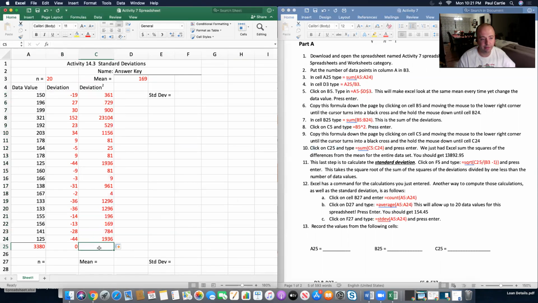Click on C25, equals sum, parentheses, C5, colon, C24. I highlighted them all again, close parentheses, press enter. And those parentheses really matter. You have to start it with an equals. That tells Excel, I'm typing in a formula. You have to put it in parentheses. That says, Excel, add all the things in between the parentheses.